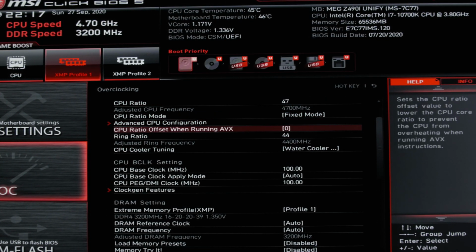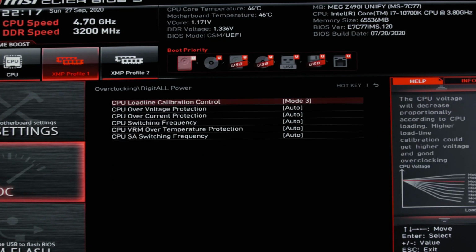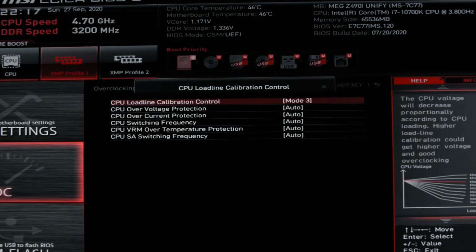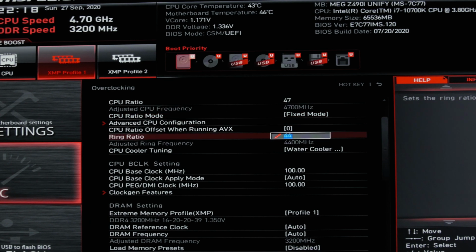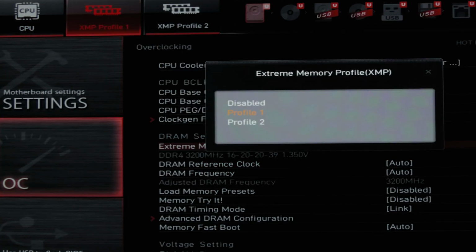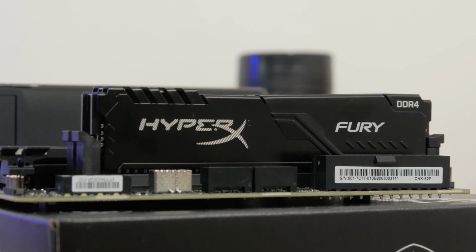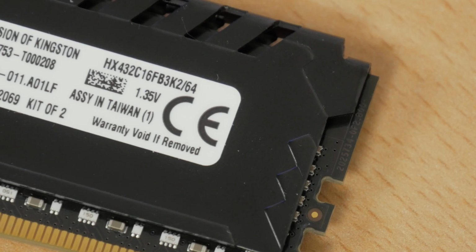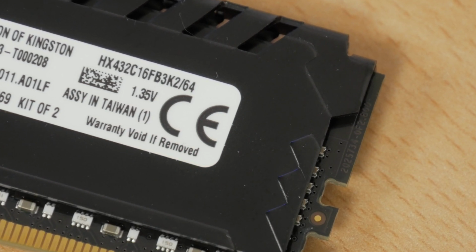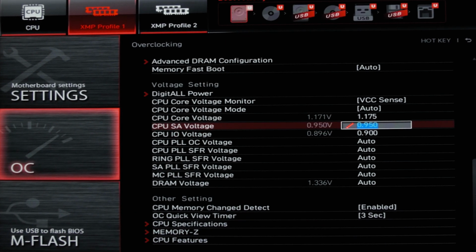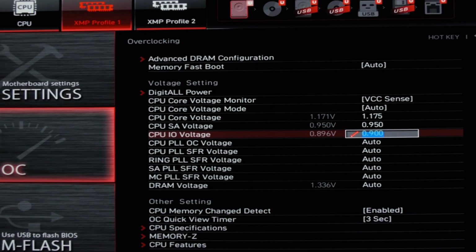I've set the AVX CPU ratio offset to 0, put the LCC to MSI's mode 3, fixed the CPU ratio to 47 and ring ratio to 44, loaded up the XMP profile of the memory, and that was pretty much it. Since I'm using here a 2x32GB HyperX Fury RAM kit that runs at a pretty modest 3200 MHz, and since I undervolted and not overclocked my CPU, I went with pretty low SA and IO CPU voltages, just below the default values, which made things a bit cooler.